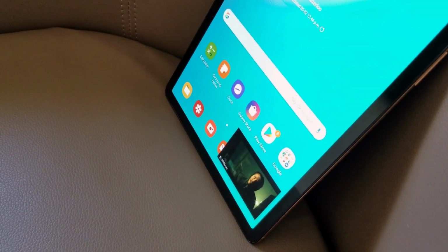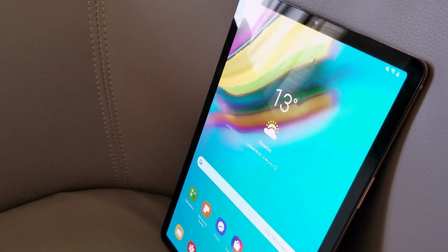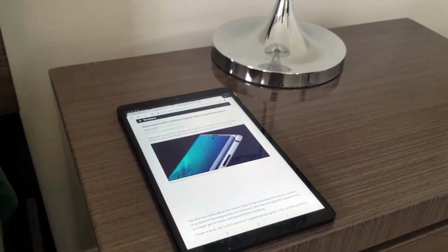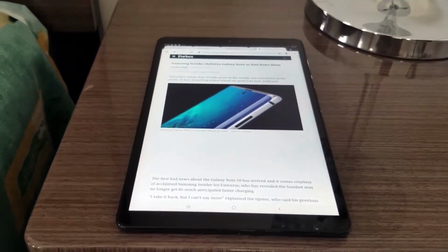Alright, so we're basically going to be doing a comparison on the Tab S5e and the Tab A, trying to see if you're going to spend $200 more, should you rather cop the Tab S5e or the Tab A? Alright, so let's just get into it.